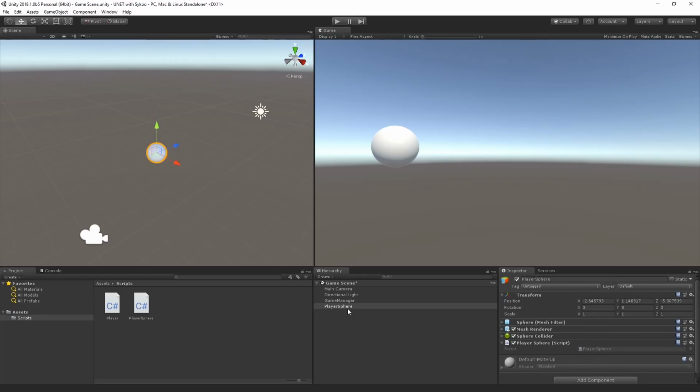And now that it's added, we're going to turn this into a prefab. So we're going to drag and drop the player sphere into our project tab. I'm actually going to use the assets folder specifically.